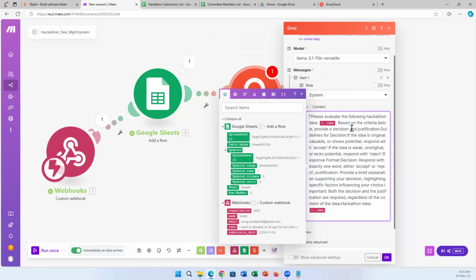So please evaluate the following hackathon idea, then you have to provide the idea. This idea will come from the webhook. The webhook is connected with the HTML page. Ideally, this is the value transmitted from the HTML page, specific to the idea. Based on the criteria below, you need to make a decision: is the originality valuable, potential, and so on? Then you respond with accept. If the idea is weak, you can reject. So your decision should be either accept or reject. This is what I want you to do.